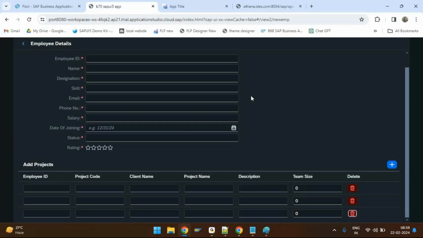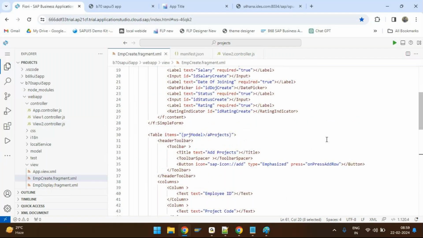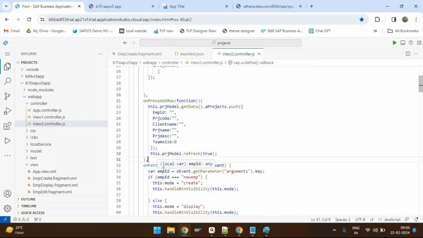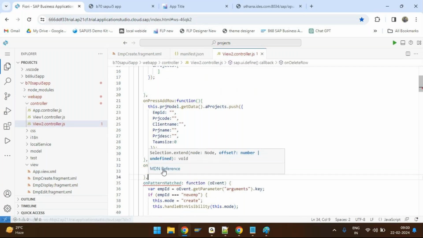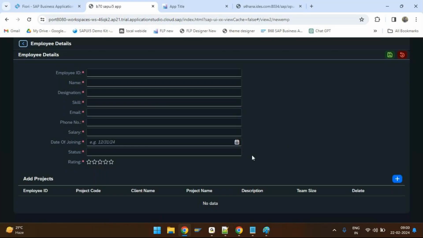so let's do it in the debug mode. This is on press row, and now we are going to delete it. So where is this on press? On press delete row. So let's go here and put this code on press delete row. Right. So I will just take the help of oEvent, and now I'm going to the debug mode to pick up the index of this row. So all of you observe how I will pick up the index of this row.